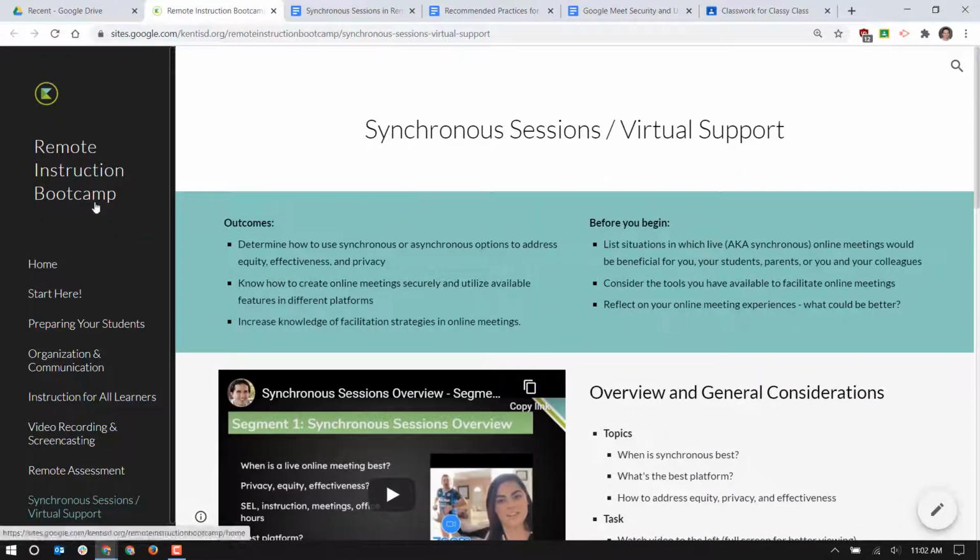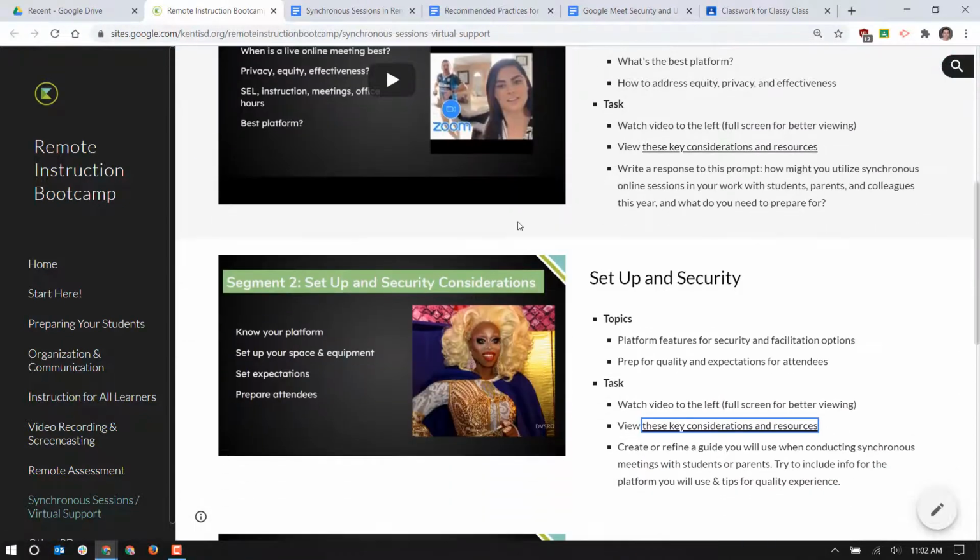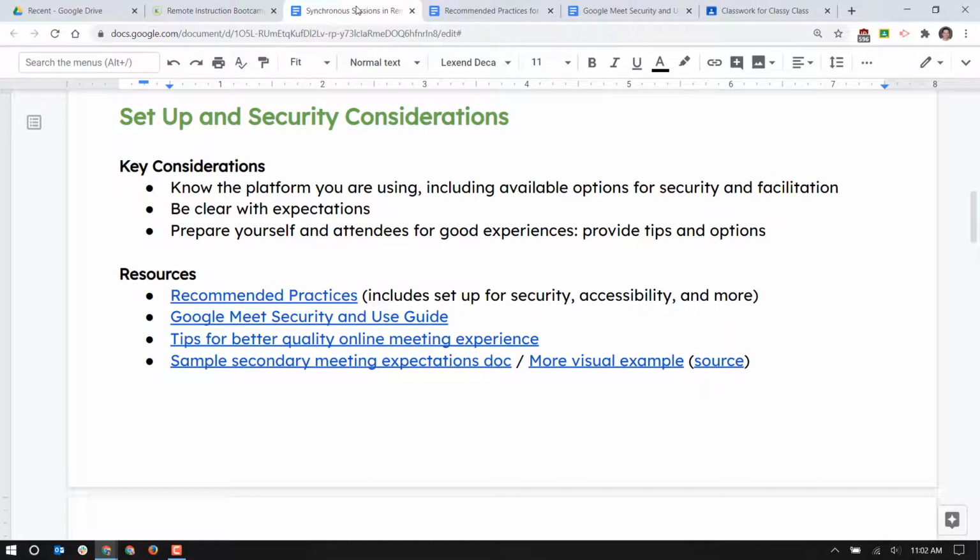To look at those things, if you go to our Synchronous Sessions virtual support page in the Remote Instruction Bootcamp site, you can go down to our Setup and Security section, and from there, there's a link to our key considerations and resources. So when you get into that doc, it shows our considerations. I'm going to start with this recommended practices doc.